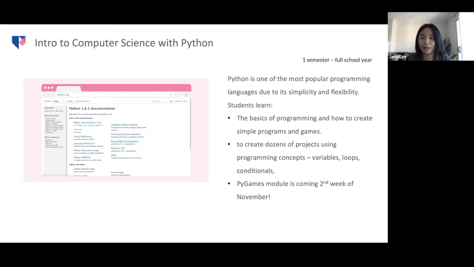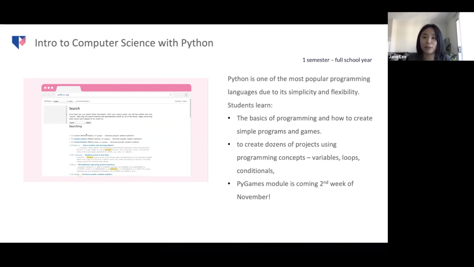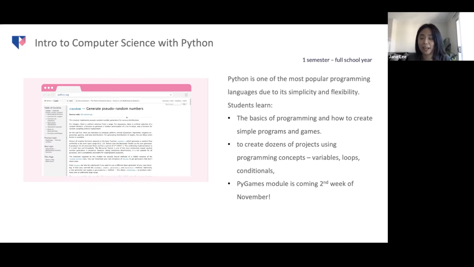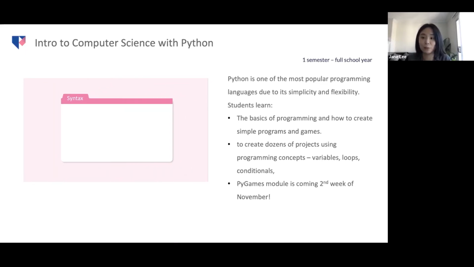Something exciting that's happening in a few weeks. So Pygame module is going to be supported, which means that your students are going to be able to create really awesome games using Pygame. And that's coming the second week of November. And once that comes, we'll let you know.